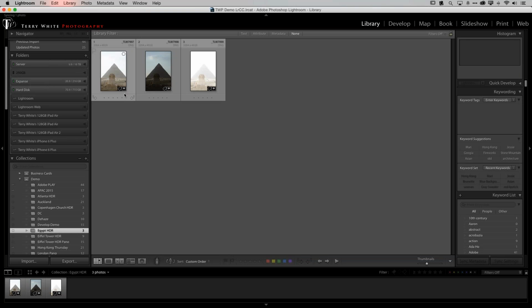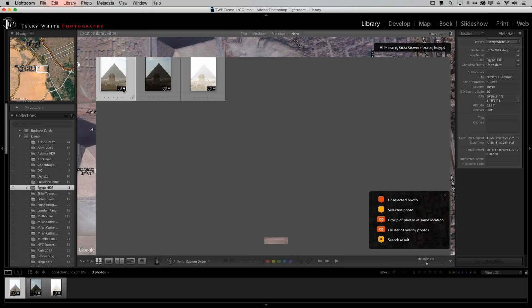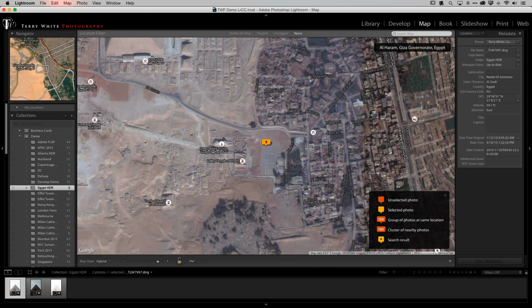And by the way, you'll notice this little flag in the lower right-hand corner of each image. That little flag, whenever you see it in Lightroom, means that that photo has geotag information. So if I really want to go back and see where I shot this photo, I can just click on it, and that will take me over to the map module in Lightroom and show me exactly where I was standing, or approximately where I was standing, when I shot those 3 photos.